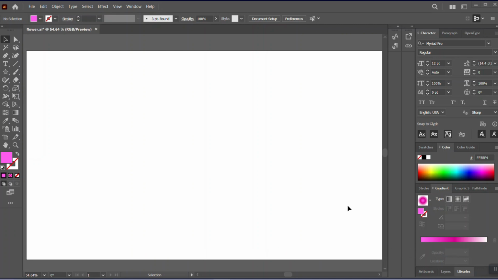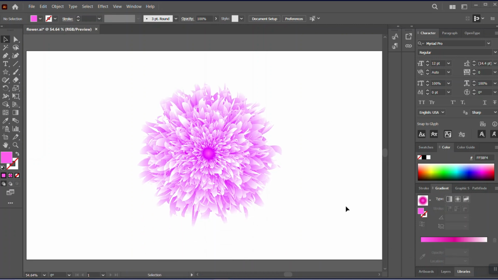We are going to use Tweak Effect to create this flower. Let's dive into the tutorial.